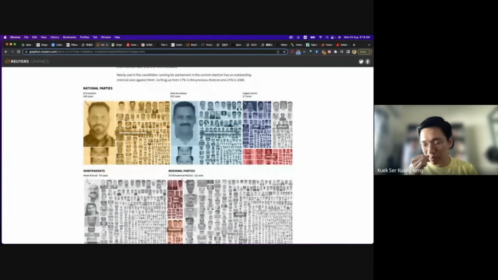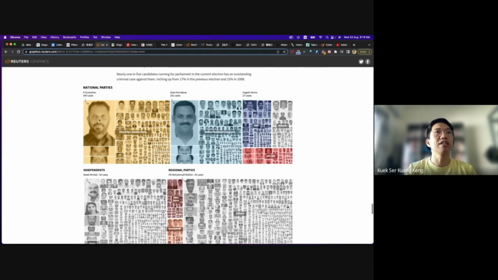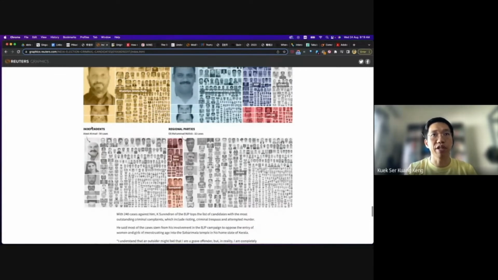But again, I'm not trying to belittle India. India is still the largest democracy in the world. But it's just interesting that you're able to find all this information about candidates, right? It gives more information for the voters. Before they vote, they would be wondering why my candidate has 240 cases. What happened to him? Is he a reliable lawmaker with such a background, right?